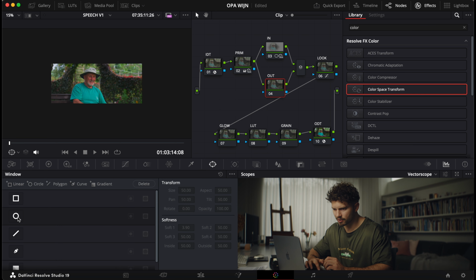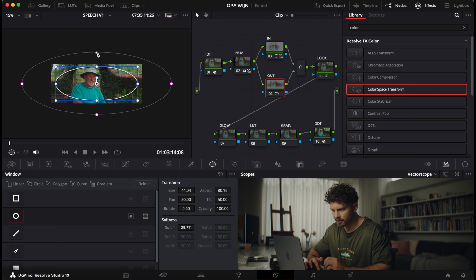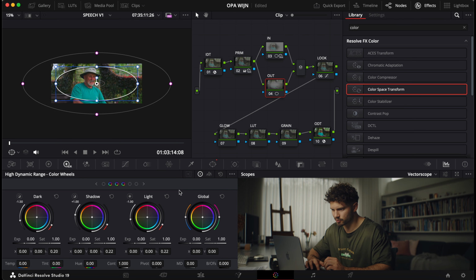Now let's reduce the light around the subject. Put a big circle over it. Give it some feather, and now invert it. Let's go to HDR and reduce the light, and reduce some shadows. See the before and after, maybe a little bit too much. Okay, perfect. Now let's see the scene with and without the power window.